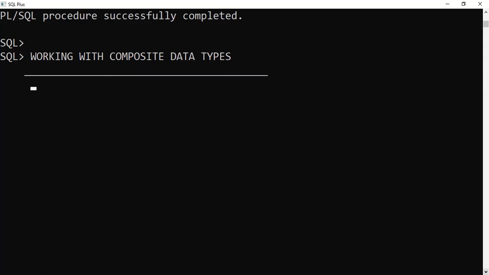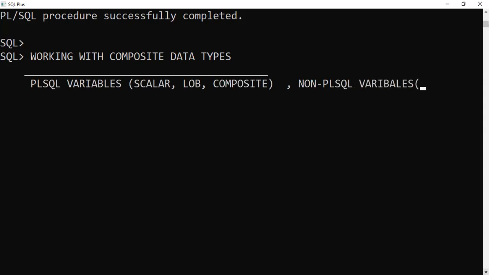Now, if you remember, in PLSQL we have two types of variables. We have PLSQL variables, and this covers different data types. We have, for example, the scalar data type, LOB (large objects), and composite. And on the other side, we have non-PLSQL variables, which are covered by the bind variable, or host variable.